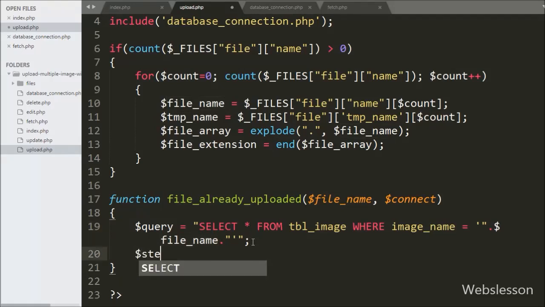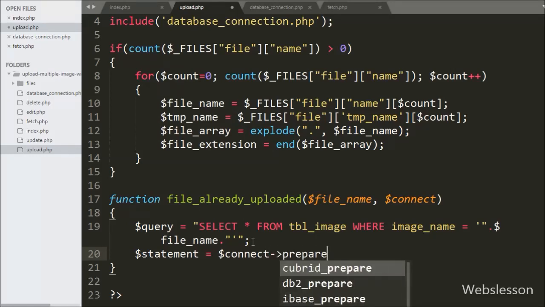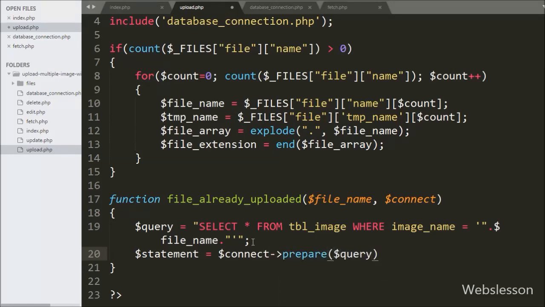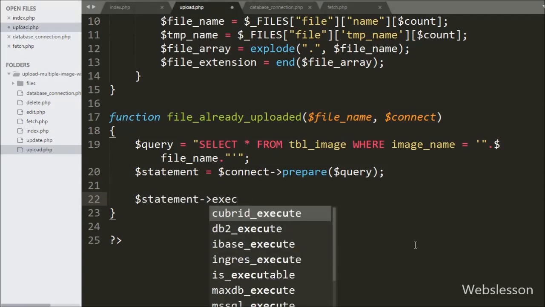Below this we have written $statement variable is equal to $connect variable with prepare statement with $query variable. This code will make the query for execution. To execute the query we have written $statement variable with execute method. This method will execute the query.